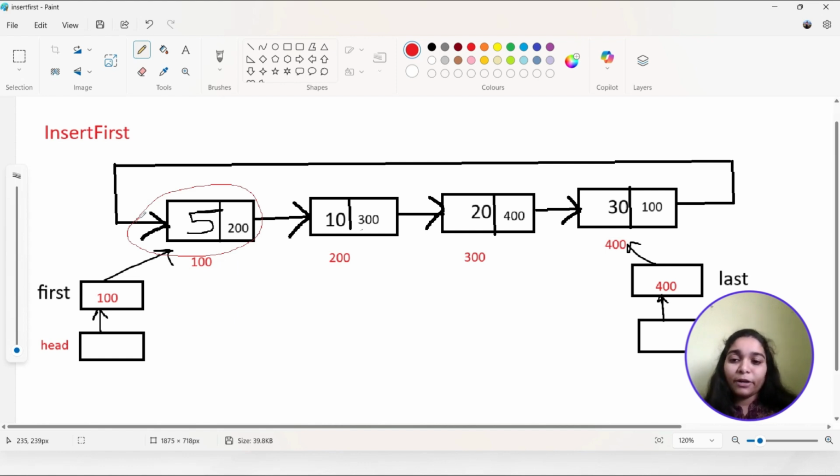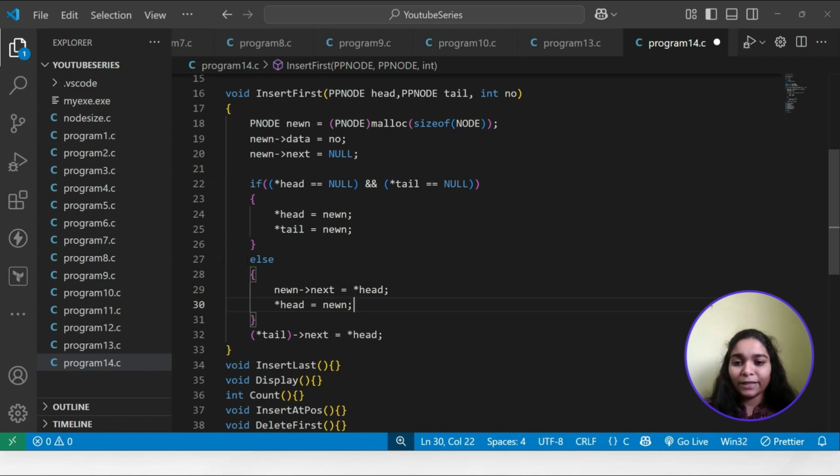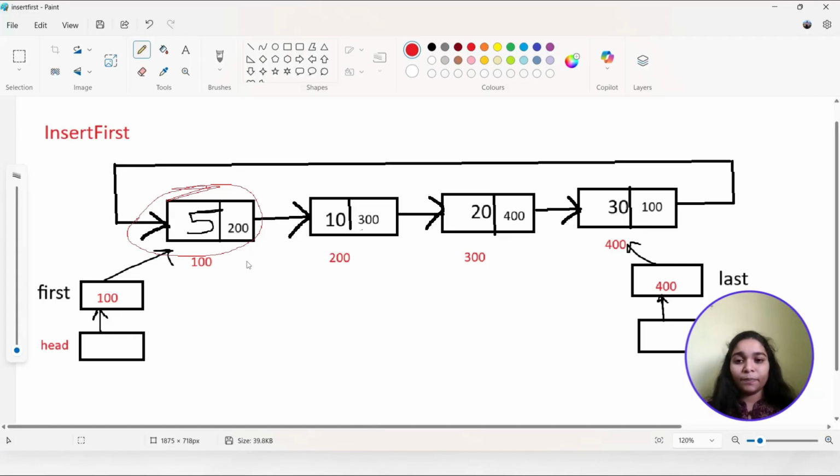Now we are making the new node. Say this is our new node. It has data and the next pointer. Initially the next pointer is null. Here is our code. Now what does the else part say? Make new n next equal to star head. So this is new n and this is new n next, 200.